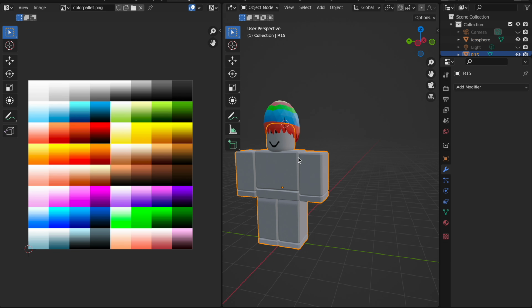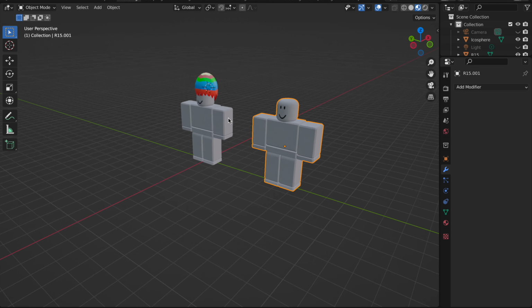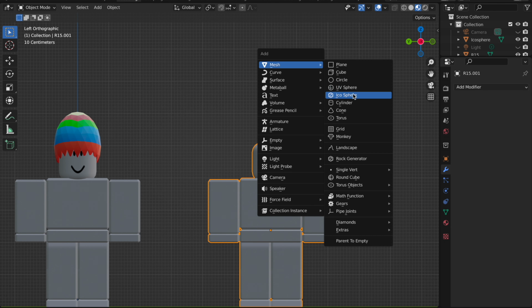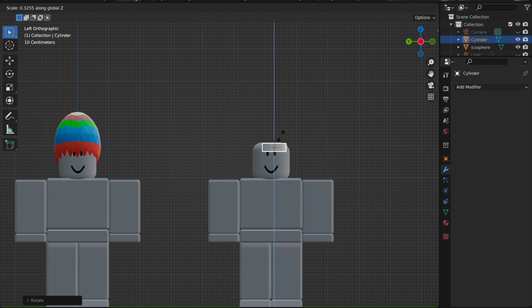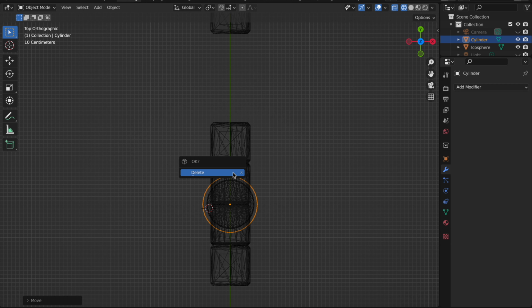Now we can make another UGC item. Let's make another one. What should we make this time? Yeah, we can make a hat. Yeah, let's start off with a cylinder. Scale it down to fit the head. Move it along the x-axis. Move it along the y-axis.